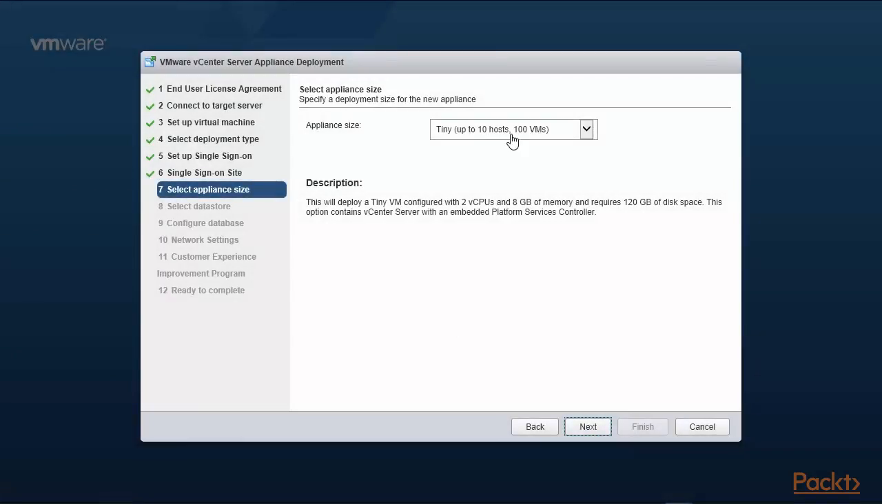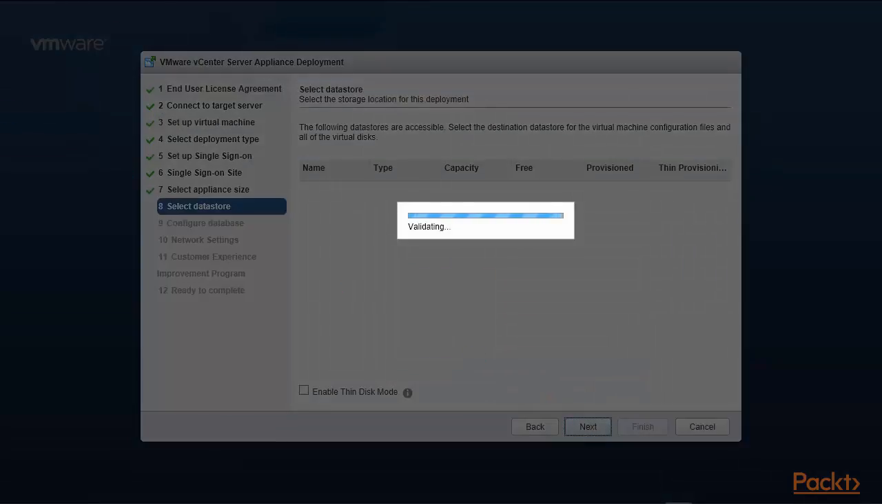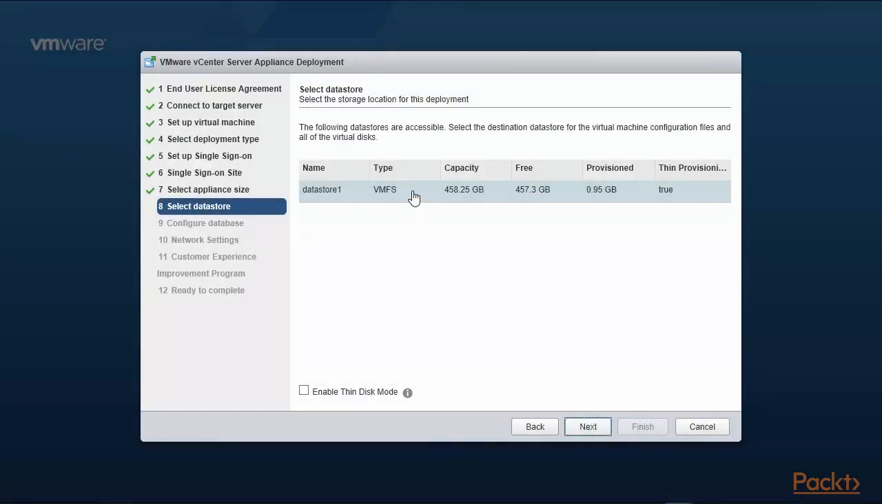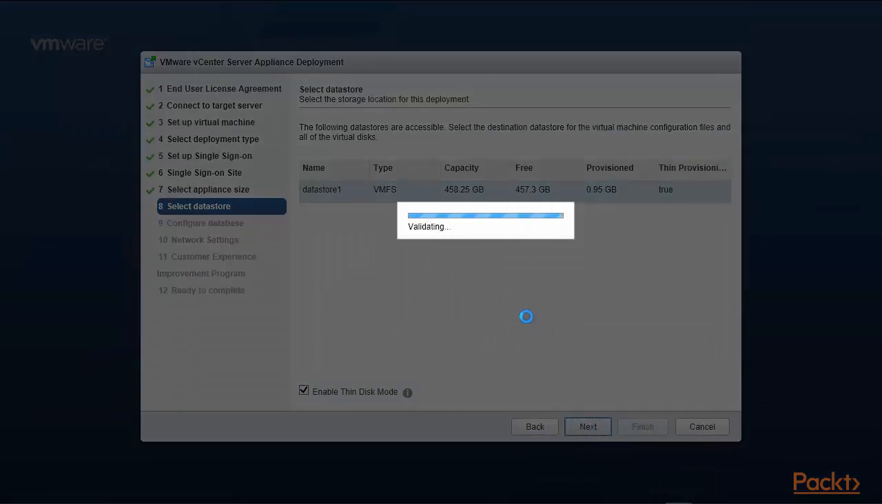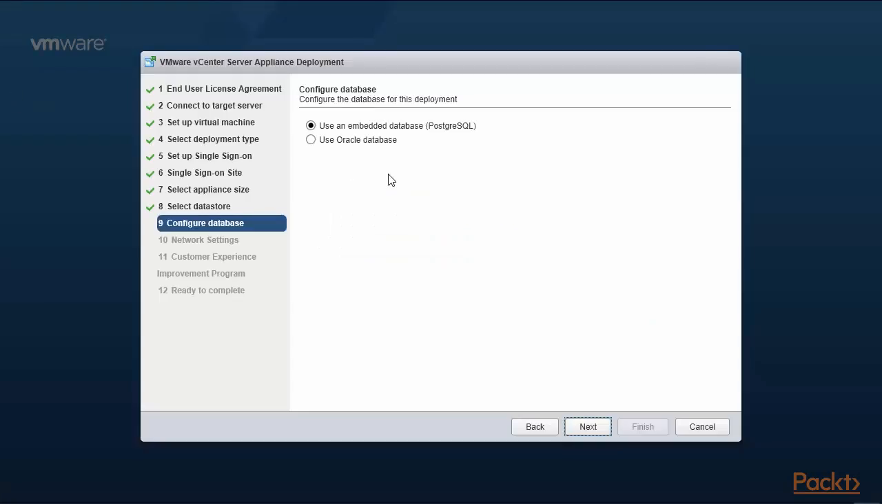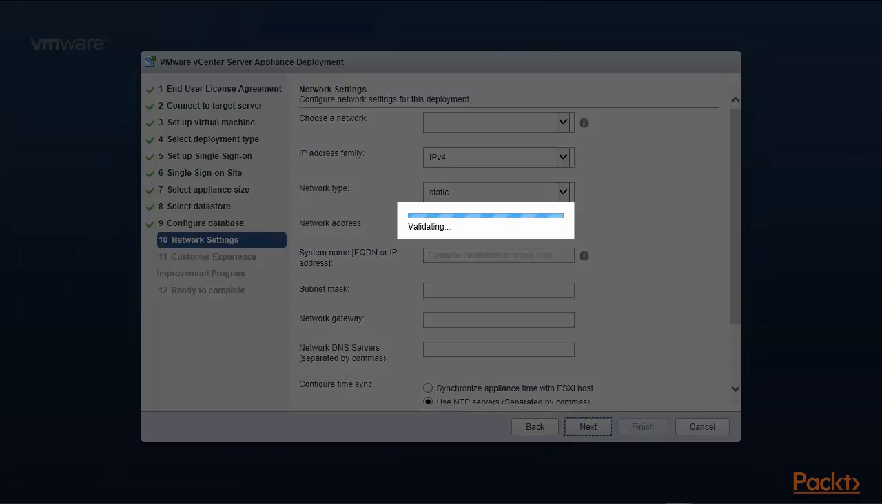For the new appliance, I'll select the tiny size. The options are tiny, small, medium, and large, supporting 100, 1,000, 4,000, and 10,000 VMs, and 10, 100, 400, and 1,000 hosts. So we select tiny, and it goes through a validation process. It asks me for the data store, and I select the data store that's available on that new host. I will enable thin disk, click next, and now it asks if I want to use an Oracle database or an embedded database. I prefer the embedded one, it's just a small system.